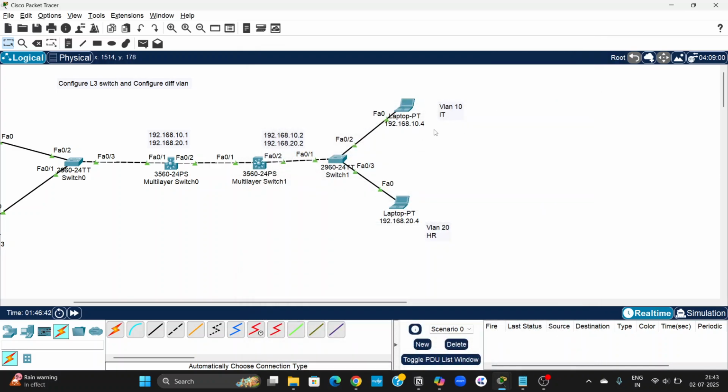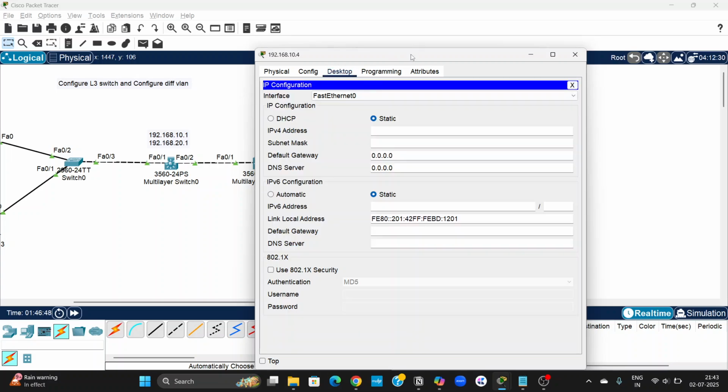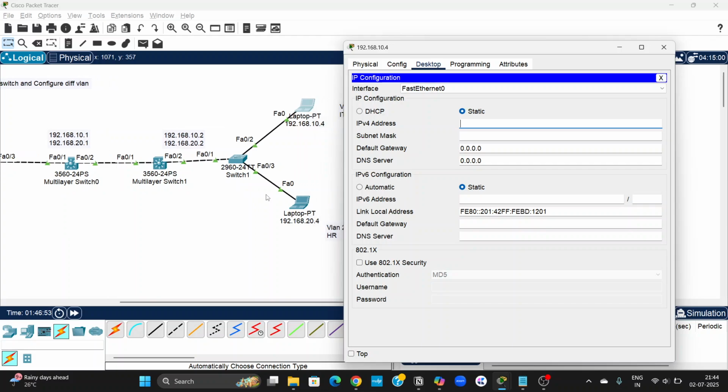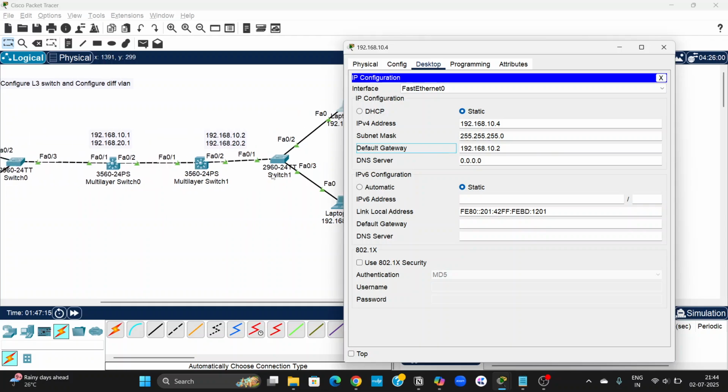Okay. Similarly, on this side also I will configure and give the IP addresses. For this, the IP address is 10.4. So I will mention the IP as 192.168.10.4. Subnet mask is class C. And this laptop is of VLAN 10. For VLAN 10 on this side, the gateway IP is 10.2. So I will mention 192.168.10.2.